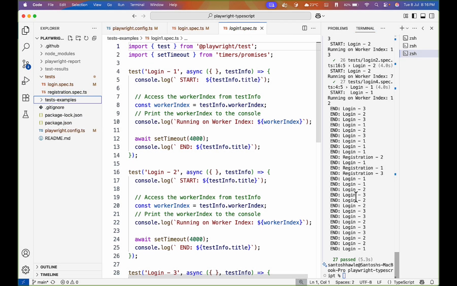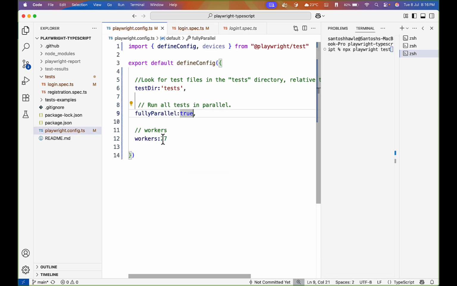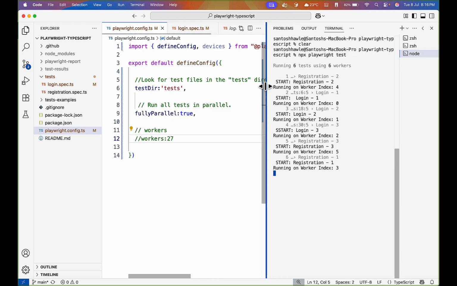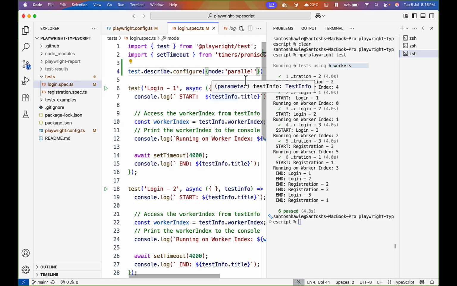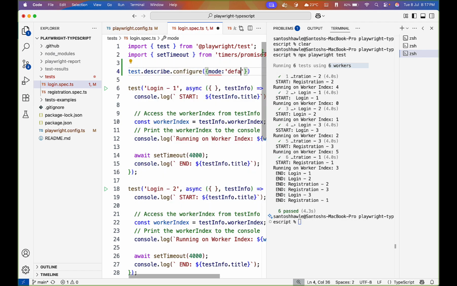So I have two specs again, and let me revert the workers, or even comment them out, because I have fullyParallel equal to true, and if you see here, it created 6 workers. But inside my login.spec I have defined it as parallel, so again it created 6. There are different modes available inside mode also. Let me try another. We have a default mode also, and let's see what happened now.